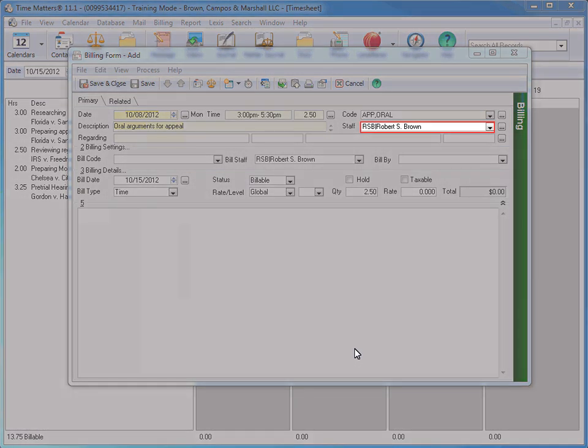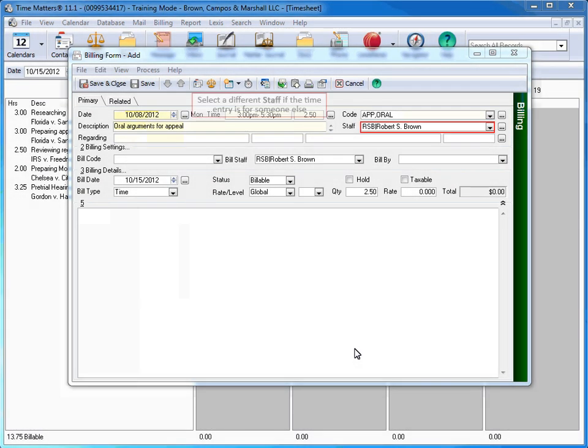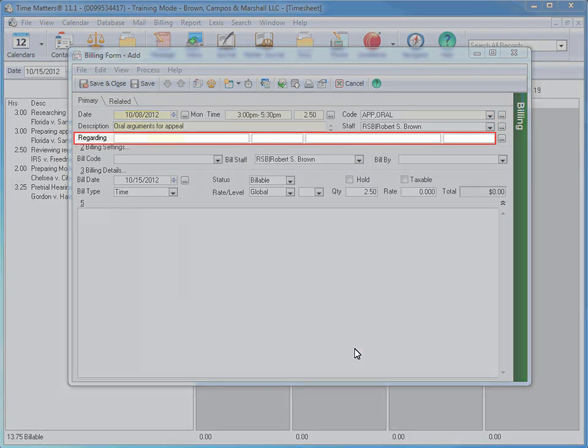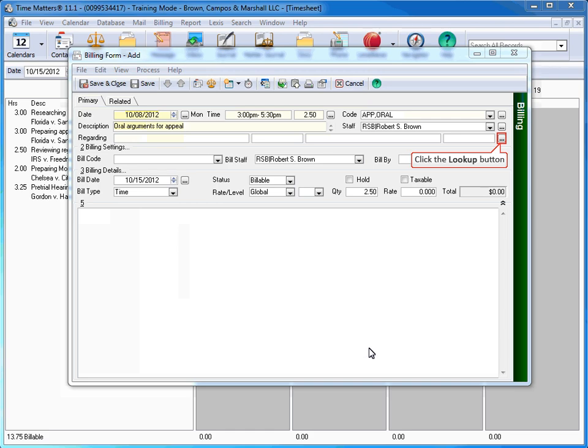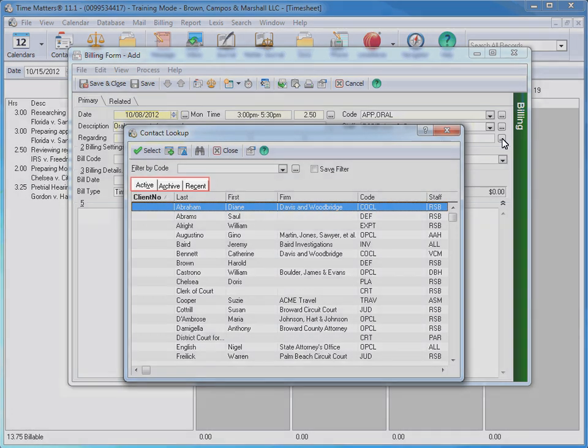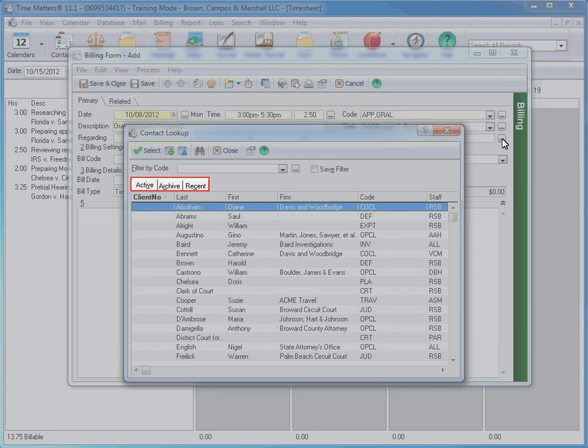The assigned staff populates automatically, but another can be selected if the time entry is for someone else's work. We can even assign multiple staff to the same entry by using the Lookup button. The regarding fields are used to link this time entry to a matter or client. Selecting the Lookup button opens the Contact Lookup form, where we can search for and select an active or archived client, or enter new contacts and then select them.